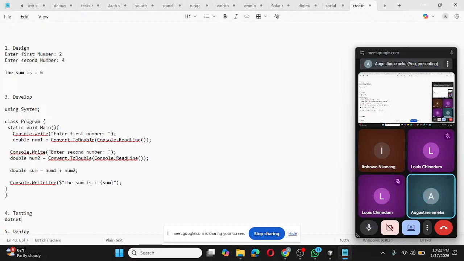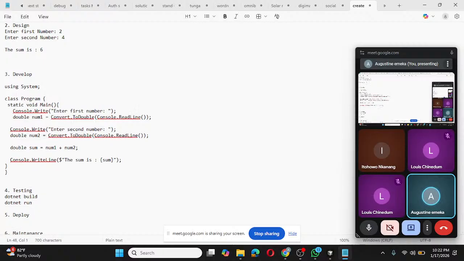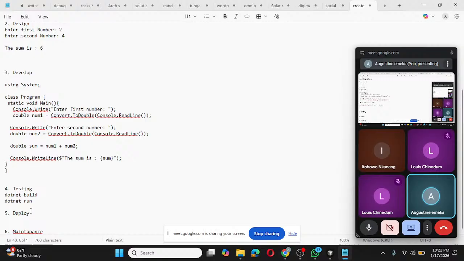.NET run. For us, .NET run works. But I say if you build a big project, you have to say .NET build, then .NET run. So once I run this, I'm going to see some errors and I'm going to fix them. That is the testing stage. Then the deploy stage, we are not deploying this application because this is a small application.